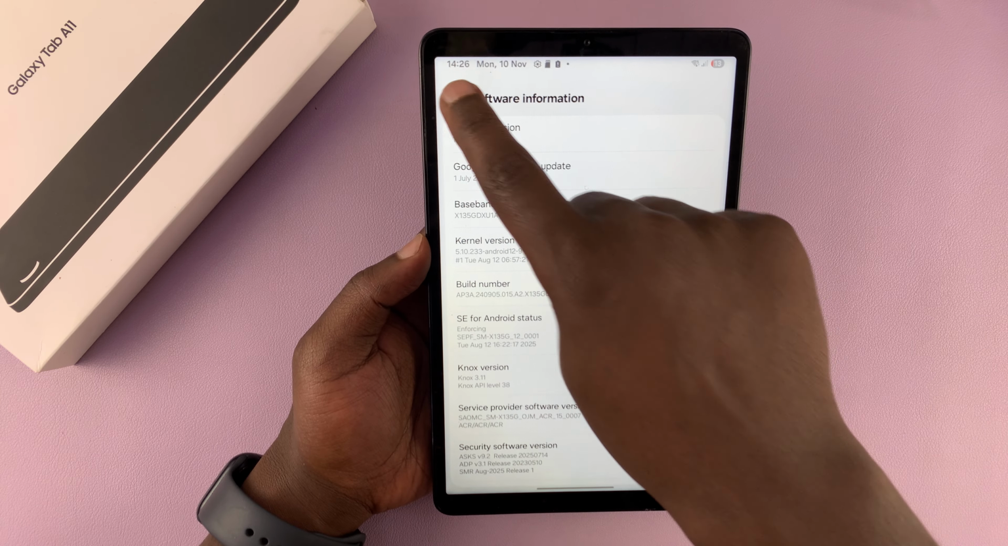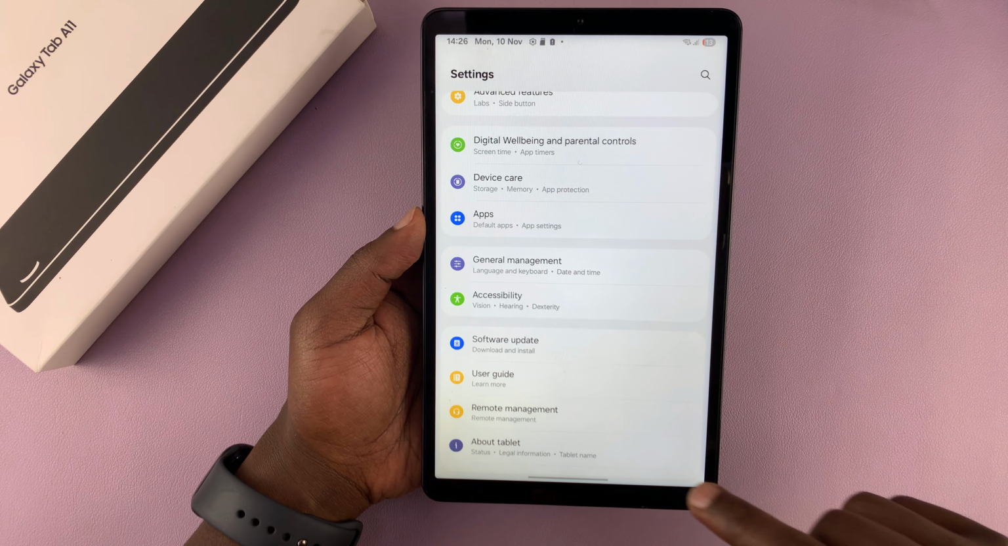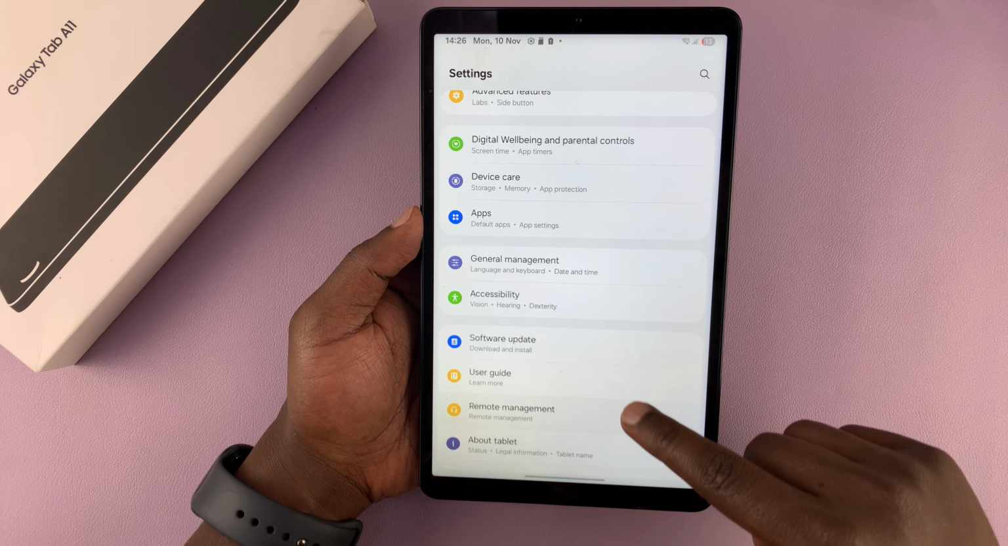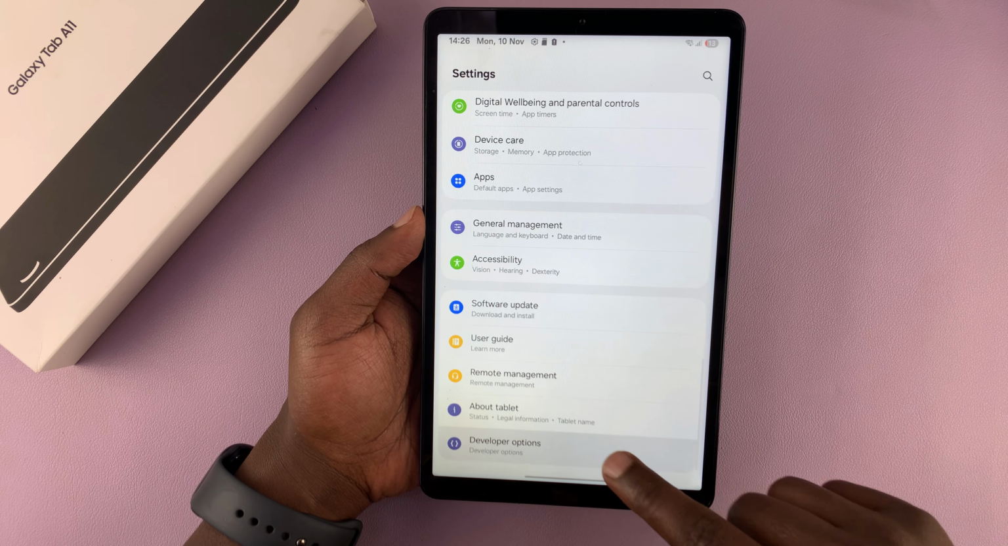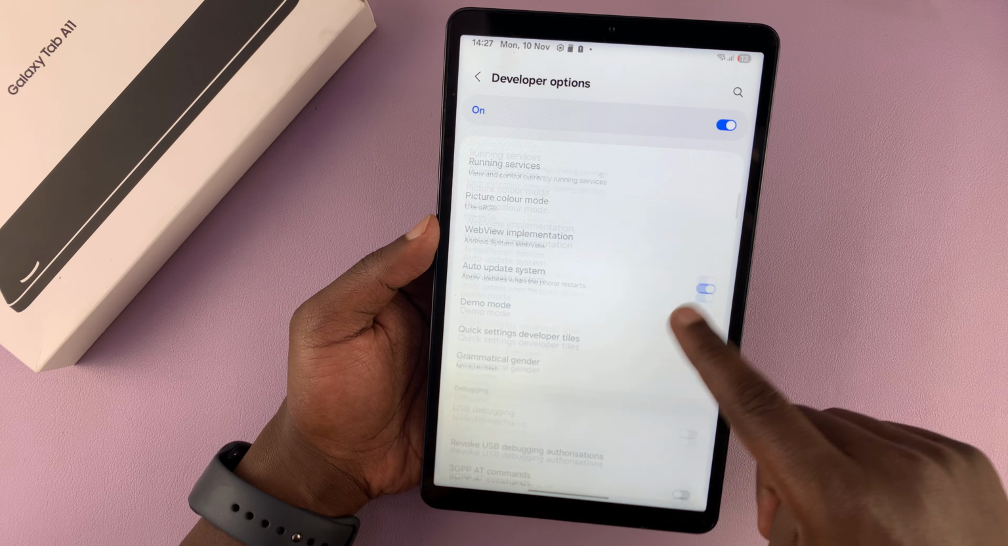So now to access the developer options, just go back to the main settings page, and this time about tablet will not be the last thing. You will see developer options right below that, and you tap on it, and that opens up your developer options.